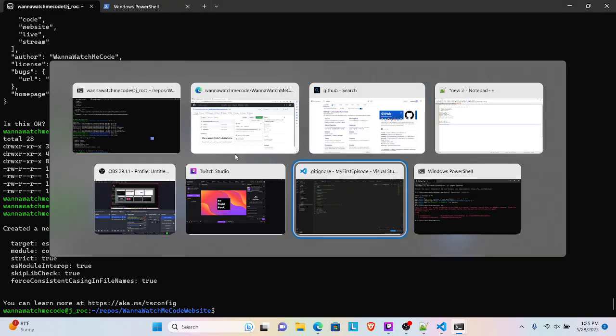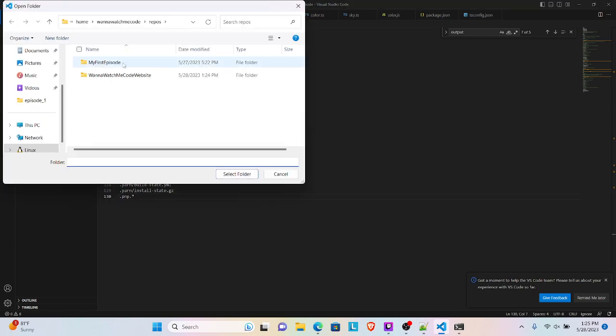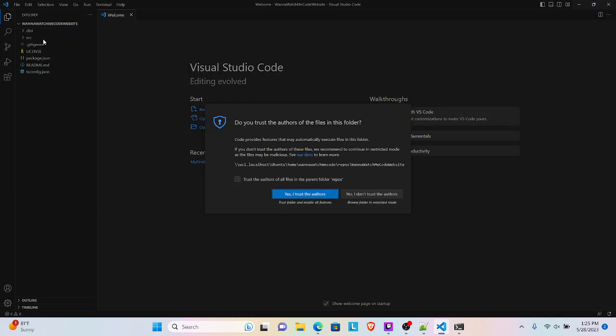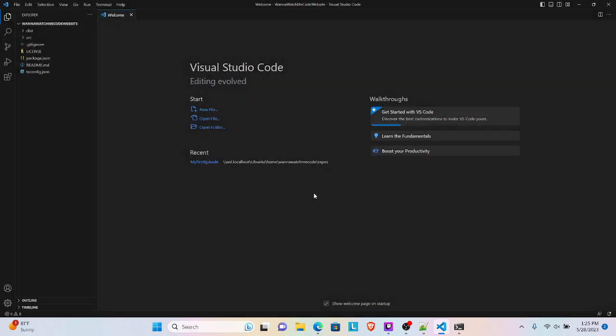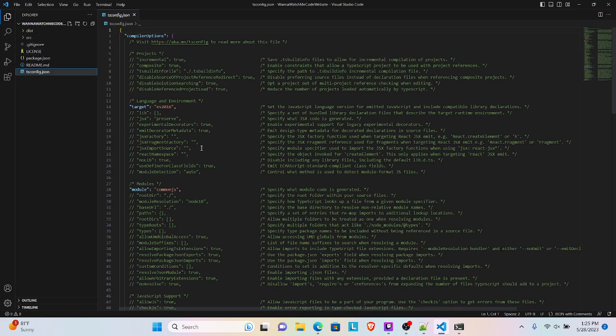Let's go into Visual Studio Code now and take a look. Open folder, and we're gonna go to, not my first episode, we're gonna go to Wanna Watch Me Code website. Alright, let's open that up. There we go. We see everything we got. It's great. And I trust the authors because the author is me. Alright, TS config, right? That's what we're looking at.